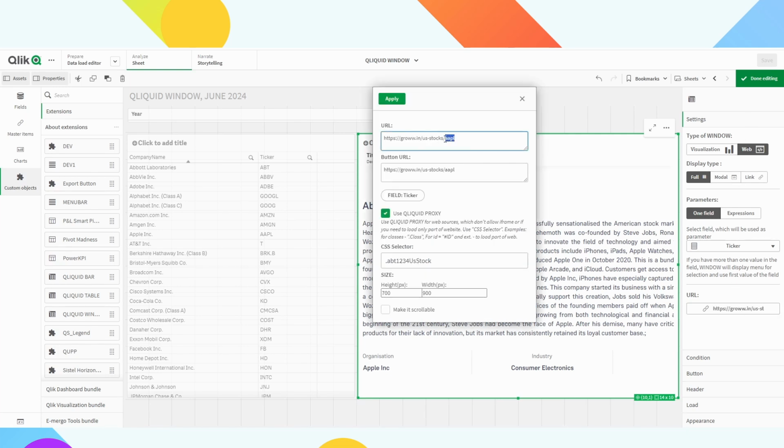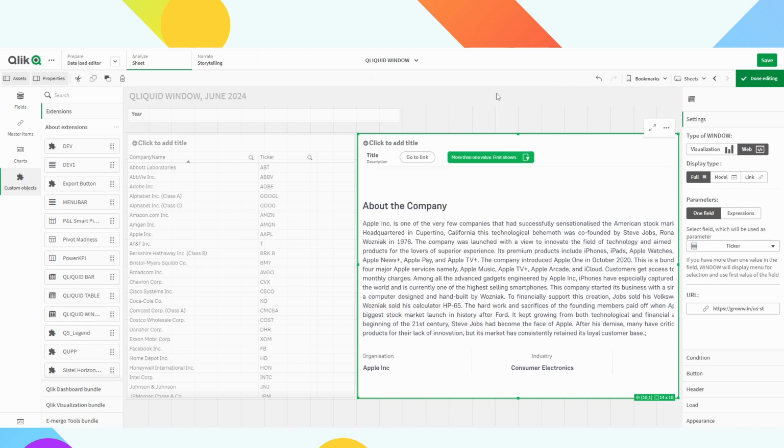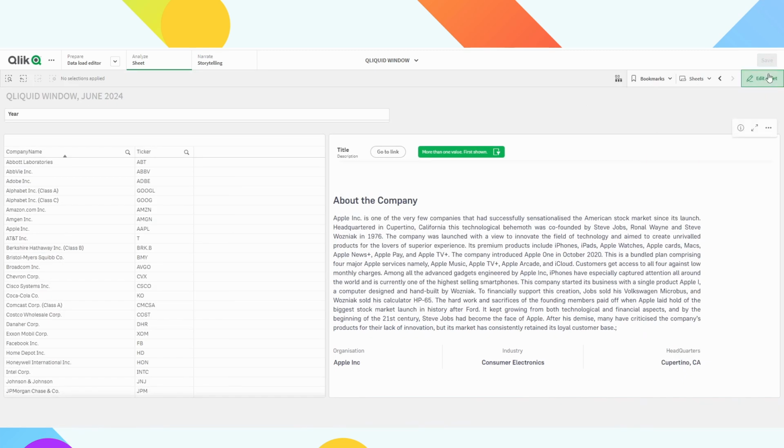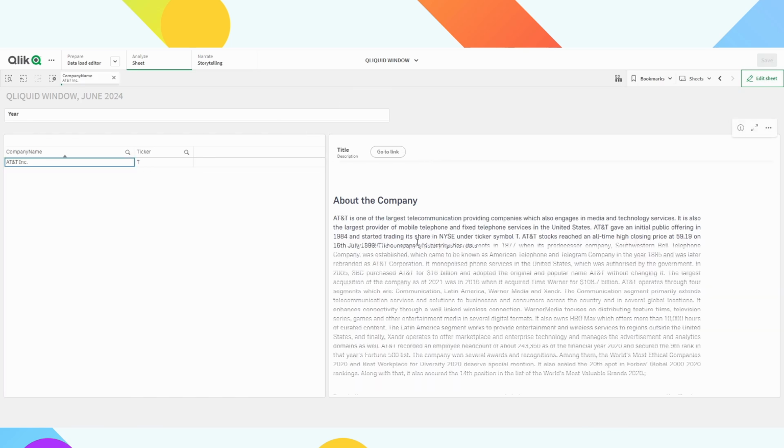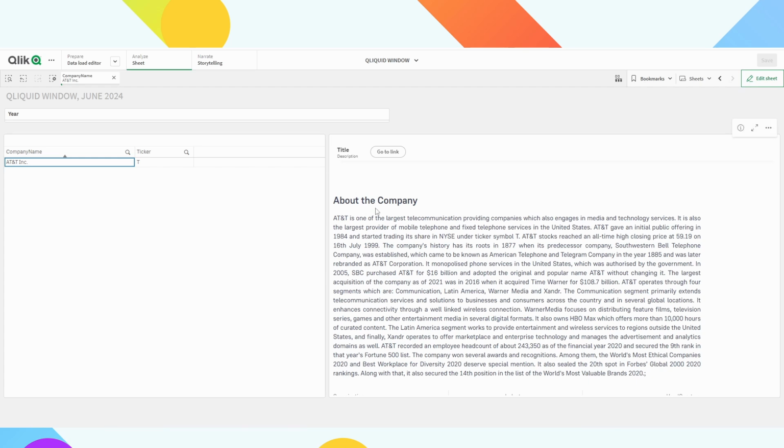So let's exchange this ticker from our URL with the field. For that, just left click on field ticker and do the same with the bottom. Click and play, and now when I select the data, for example AT&T, it will update and show information about the AT&T.